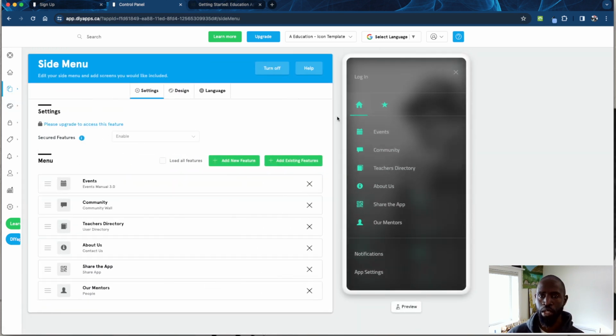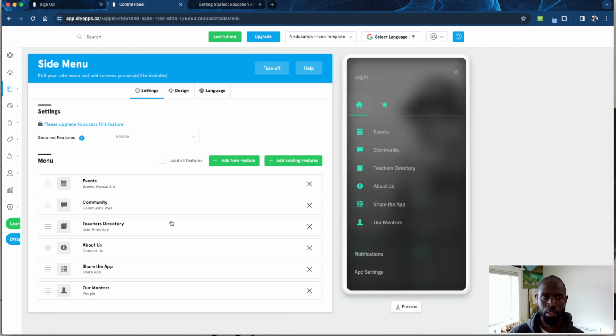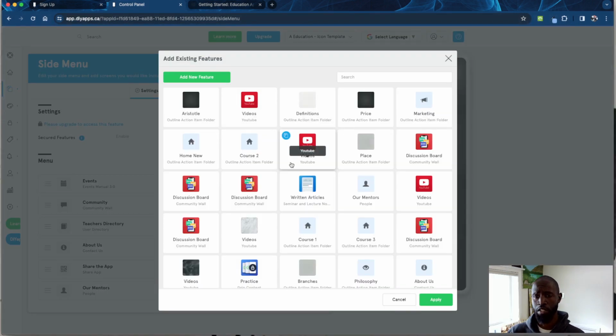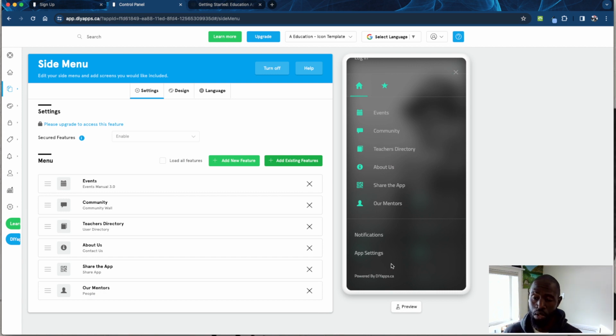Side menu, this will be the side menu of the app. So this is where you can add features. You can add from existing features or add new. So you just select whatever features you'd like people to access on the side, and this is where you add it to your side menu. The beauty is if you don't want a lot of buttons, or you want the home screen to be nice and simple, you can move some of the things into your side menu.